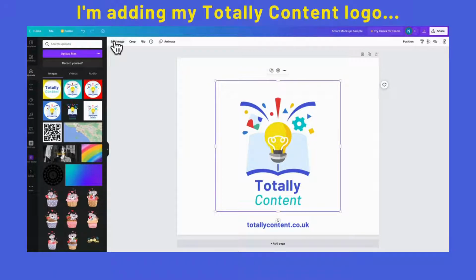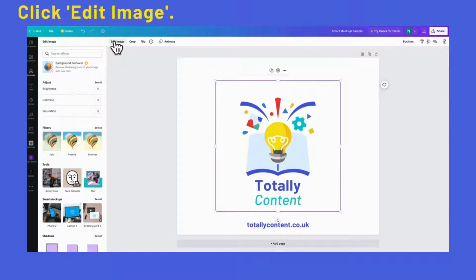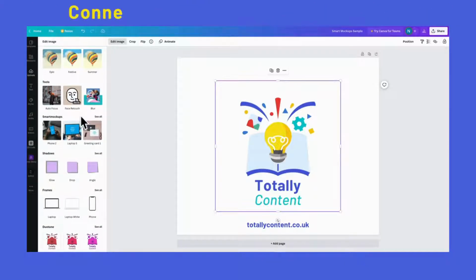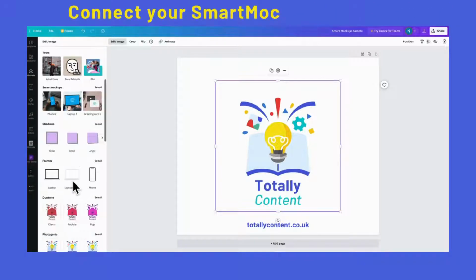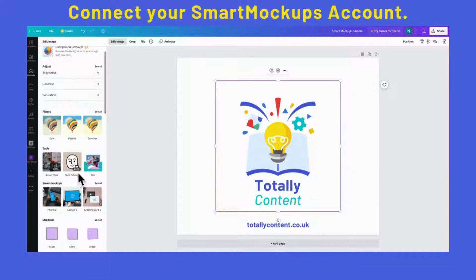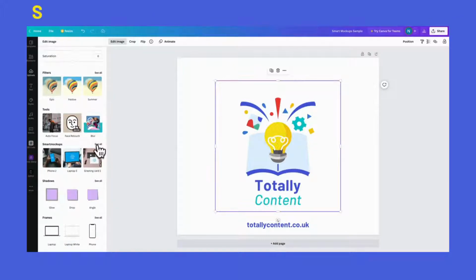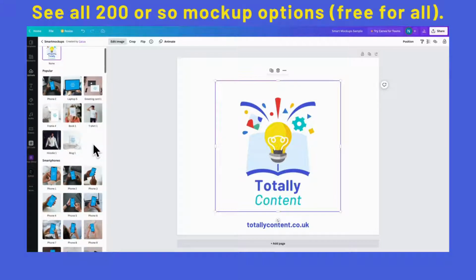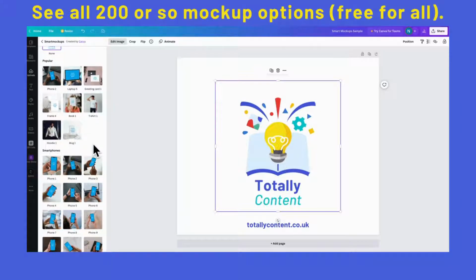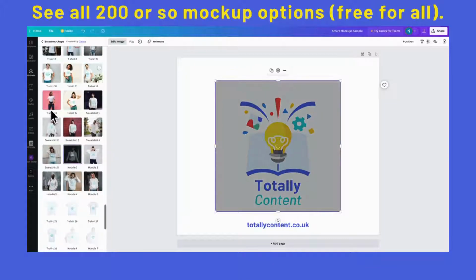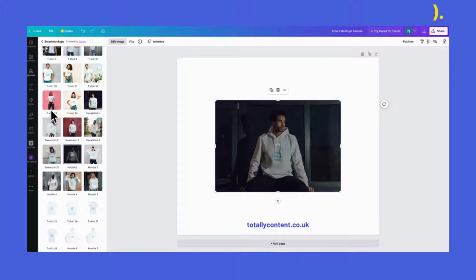Once you have your image inside, you're going to click on Edit Image, and scroll down to Smart Mockups. Now, if you haven't connected your account already, it's going to be way down at the bottom, probably somewhere. You only need to connect it once, but of course I use it all the time, so it's connected. Then you're going to click on See All, and now you have a couple hundred images that you can use inside of Smart Mockup. You can put it on a sweatshirt, for instance. So let's just put it on this guy's hoodie.